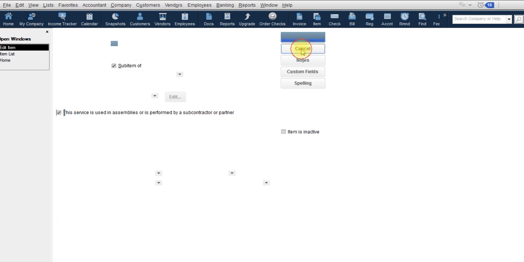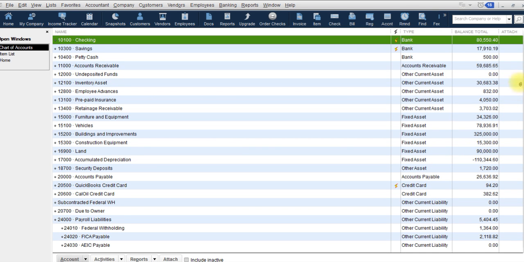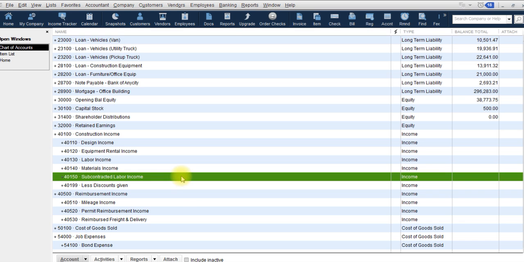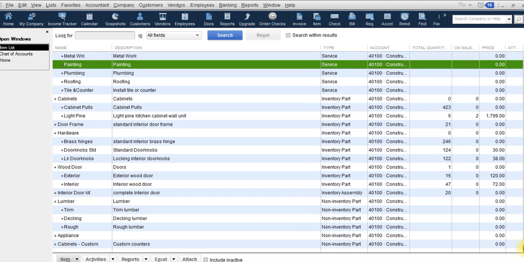Now, where am I seeing these accounts? Well, I'm assuming you know that, but if I just do a chart of accounts, this is where it all ties in right here. So here's my subcontracted labor income right there, that we were just looking at. So anyways, let's get back to our item list here. And let's continue to scroll down right here.